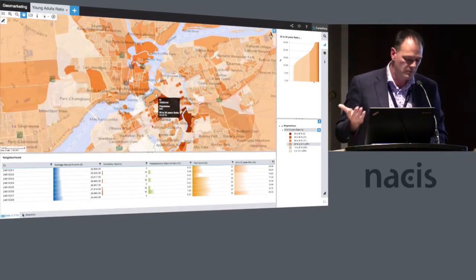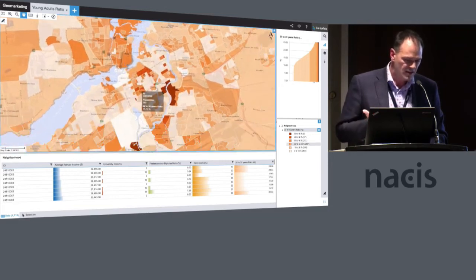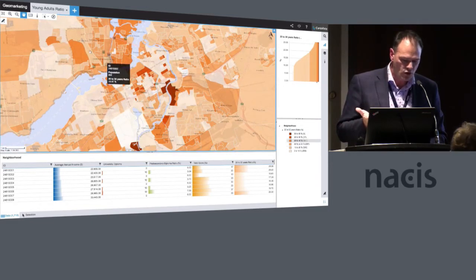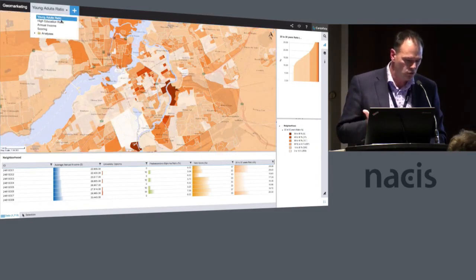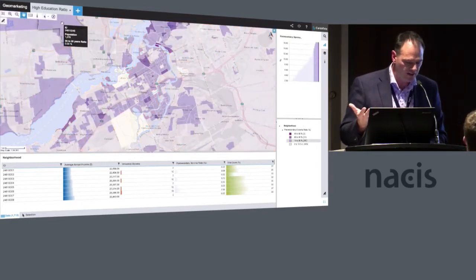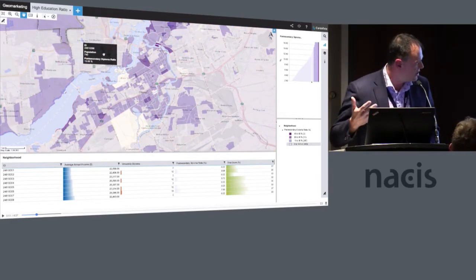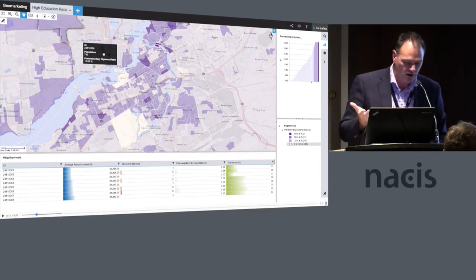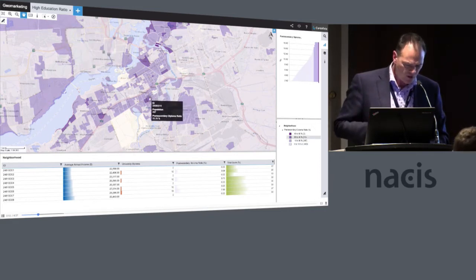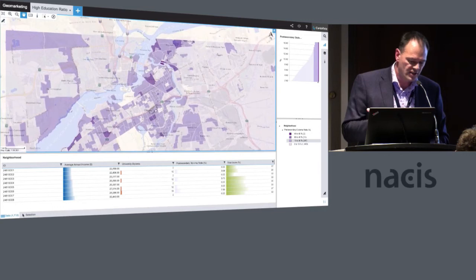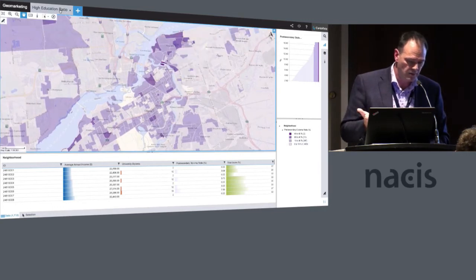This is where we have a typical choropleth map. In this case, we're looking at the young adults ratio. You can see we have a nice dashboard view and the ability to pick your theme of interest. When you do, the whole interface changes and the whole map changes. The colors are changing everywhere. You can see we have some rollover, which essentially shows the current data being displayed.